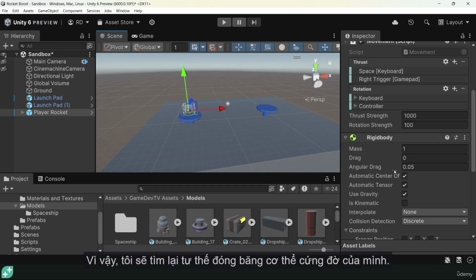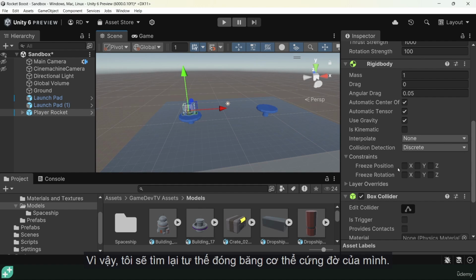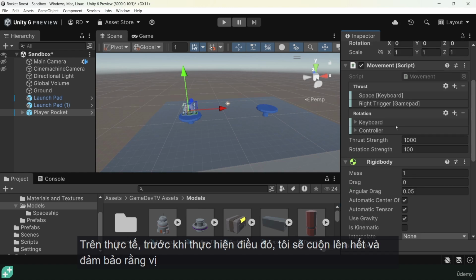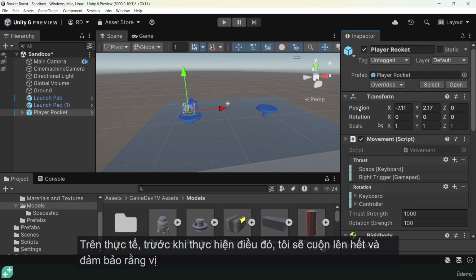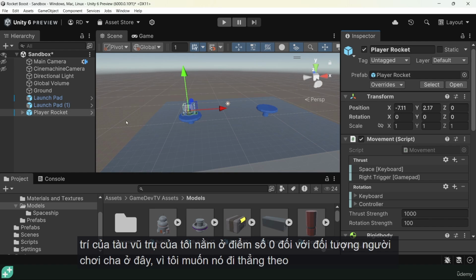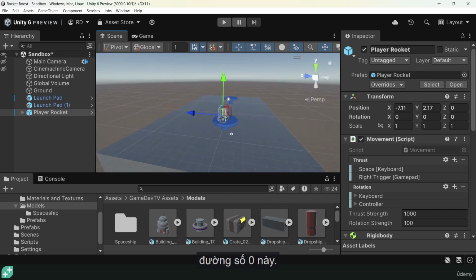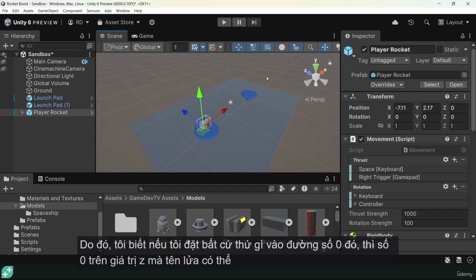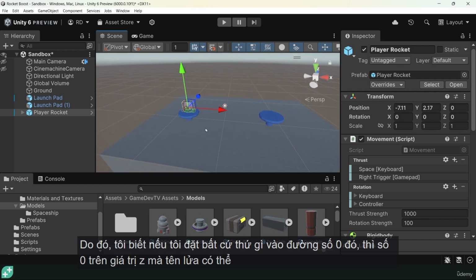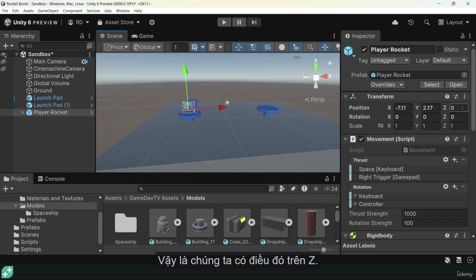So I'm going to find, again, my rigid body, freeze position, I'll freeze the Z axis. Actually, before I do that, I'll scroll all the way up and just make sure that the position of my rocket ship is at the 0 for the parent player object here, because I want it to go right along this 0 line. Therefore, I know if anything I put on that 0 line, so 0 on the Z value, the rocket can potentially bump into. So we do have that on Z, Z as 0, which is great.